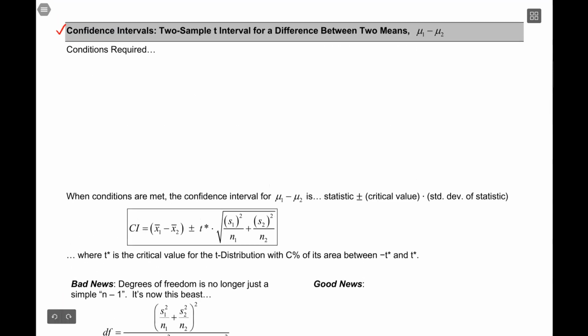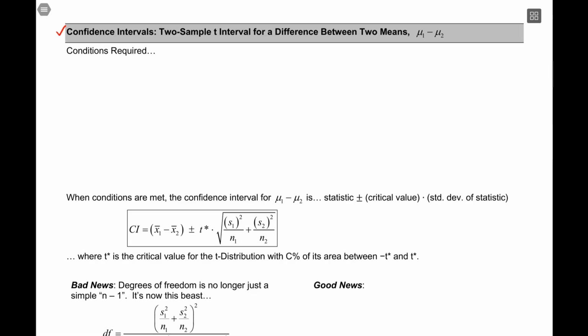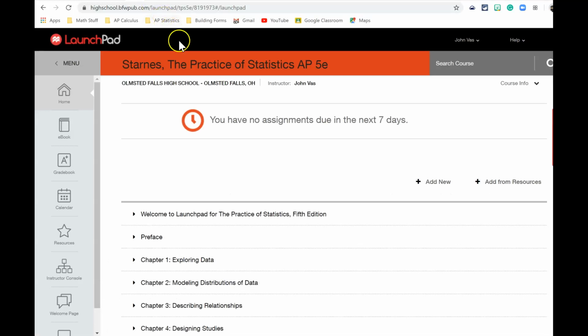So the type of confidence interval we're doing here, we're constructing a two-sample t interval for a difference between two means. Two-sample t interval. Before I talk about the conditions that are required, I actually want to show you a reference in your textbook. So if you open up your physical textbook to the back cover, you'll see this. I'm going to show it to you in the ebook.